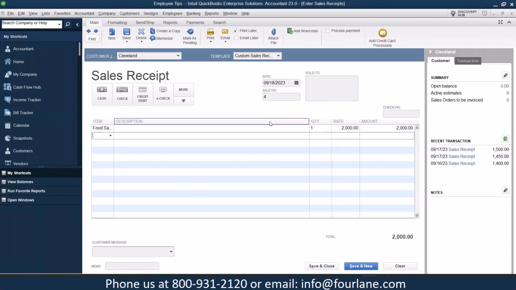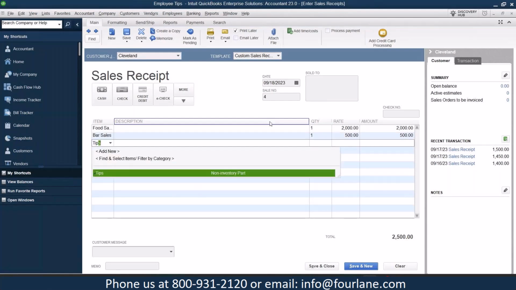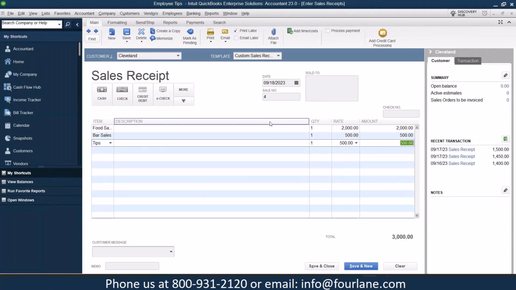So let's say we had 2,000 in food sales, we had 500 in bar sales, and let's say we also had 500 in tips. So this total here would represent the total from my report from my external system.